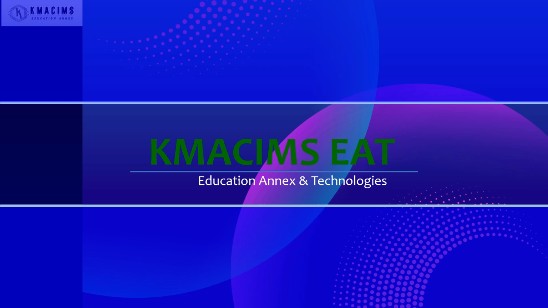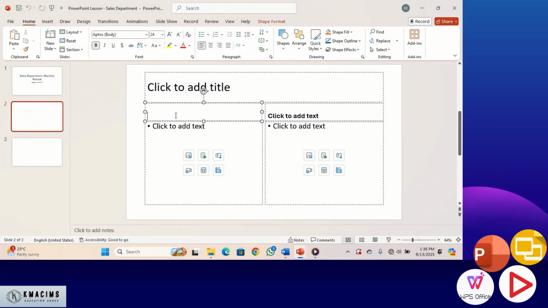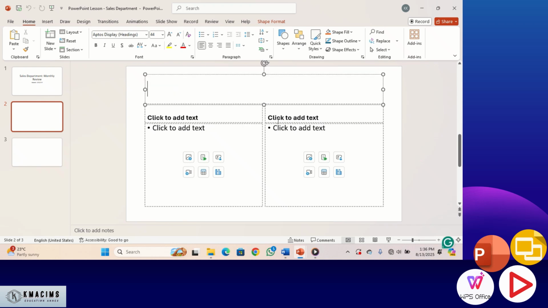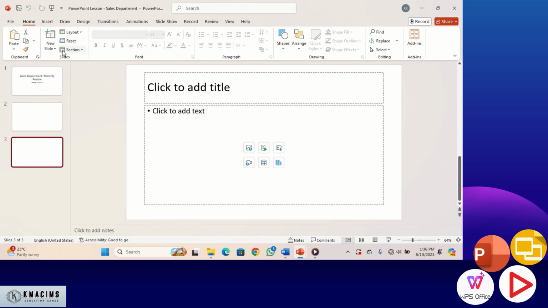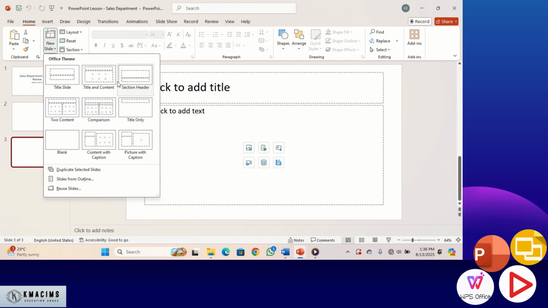Hello and welcome back. In our last lesson, we learned how to add a bunch of new slides. But you probably noticed that when you add a slide, it already has boxes on it that say things like, click to add title. These boxes are controlled by something called a slide layout.